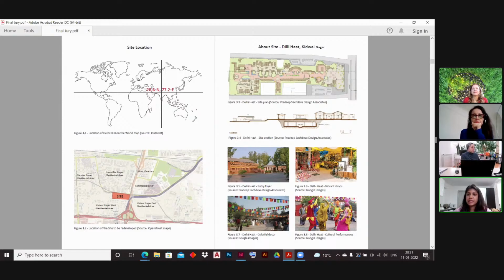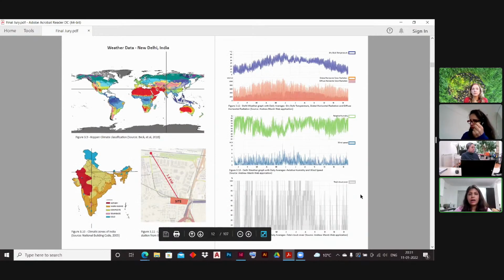These pictures describe the essence of this haat, which is the earthy material palette of brick, the vibrancy of the shops, the colorful decor of these colorful banners, and the cultural performances that keep taking place on a daily routine. I'll just quickly wrap up the climate weather section.